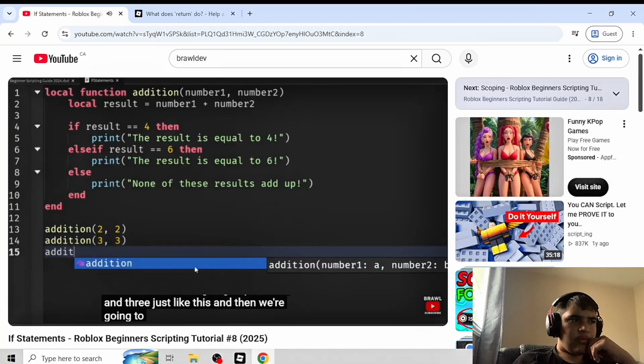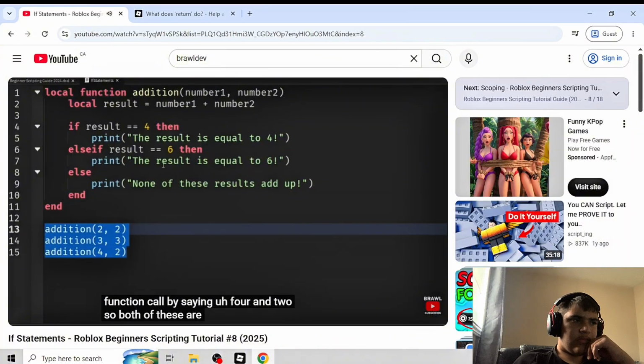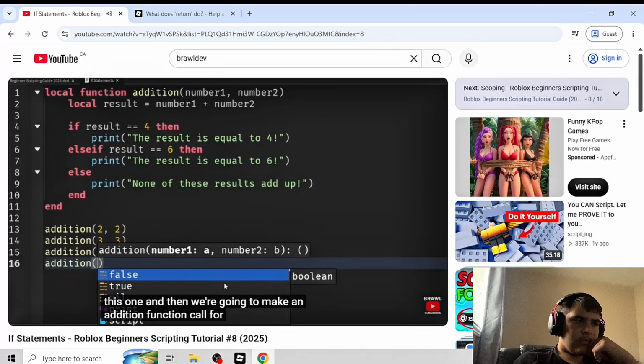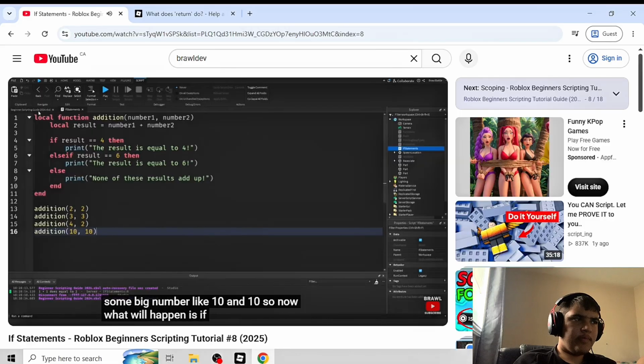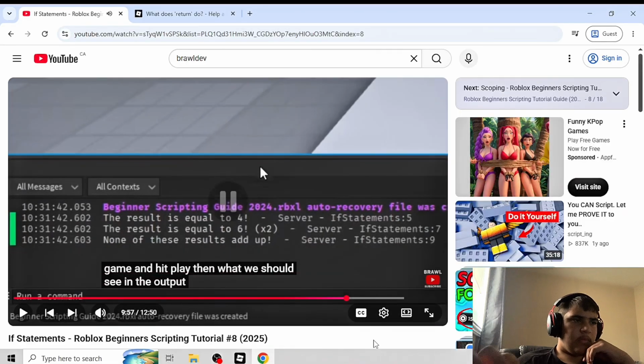And then we're going to make another addition function call by saying 4 and 2. So both of these are going to fall under this one. And then we're going to make an addition function call for, I don't know, some big number like 10 and 10. So now what will happen is if we go into the game and hit play, then what we should see in the output... Print all of them.